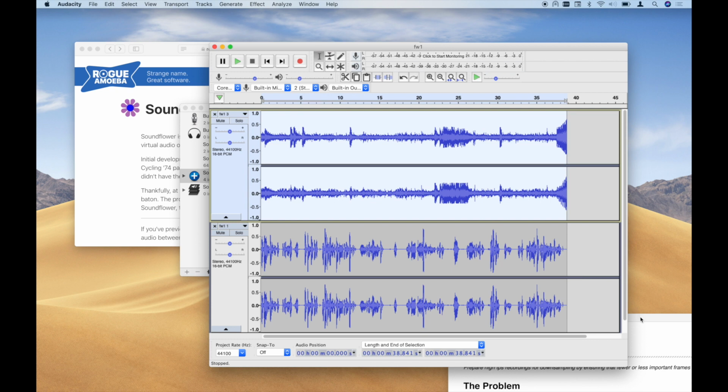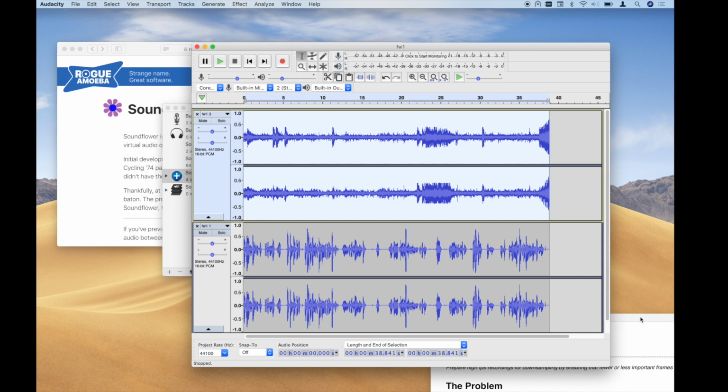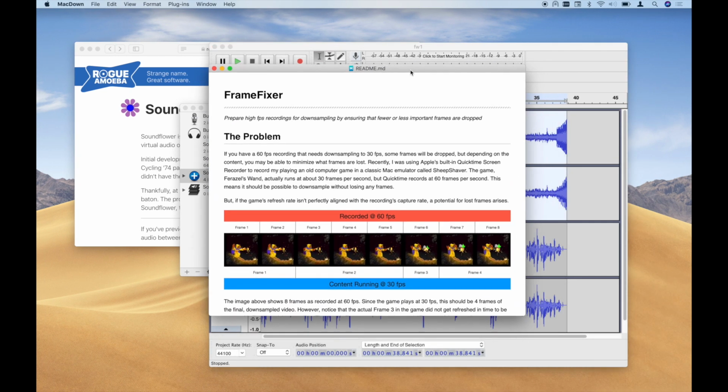FFmpeg had some MP Decimate and other filters that are meant to do this, but I had a lot of audio-video synchronization issues using that. So I wrote a tool called Framefixer. I'm going to make this open source. I'll release it on GitHub and put a link to that.